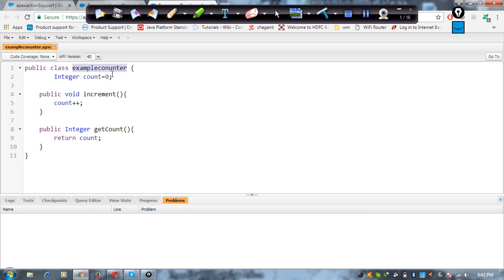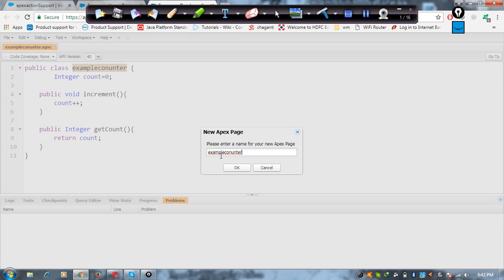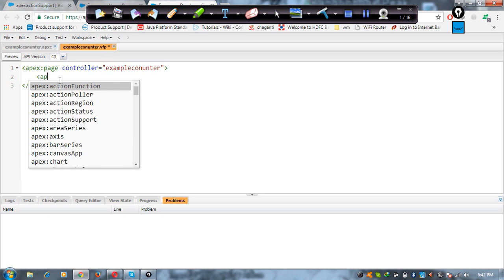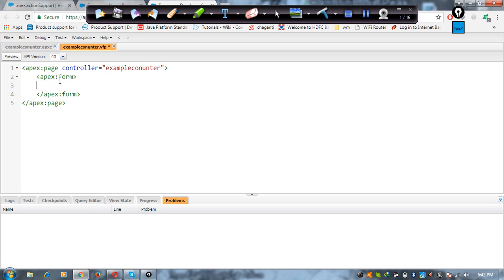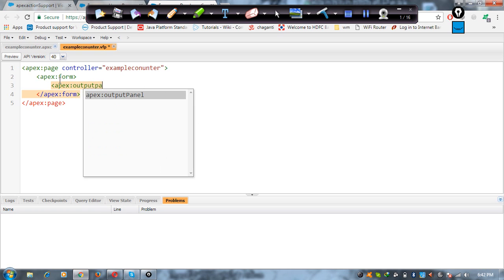Okay, so for this I need to create one Visual Force page. I'm creating a Visual Force page. For this page, what is the controller? As it is a custom controller, I take controller as an attribute. Then I'm creating the apex page, already created, and the form, right? So under the form, I'm creating the apex output panel.